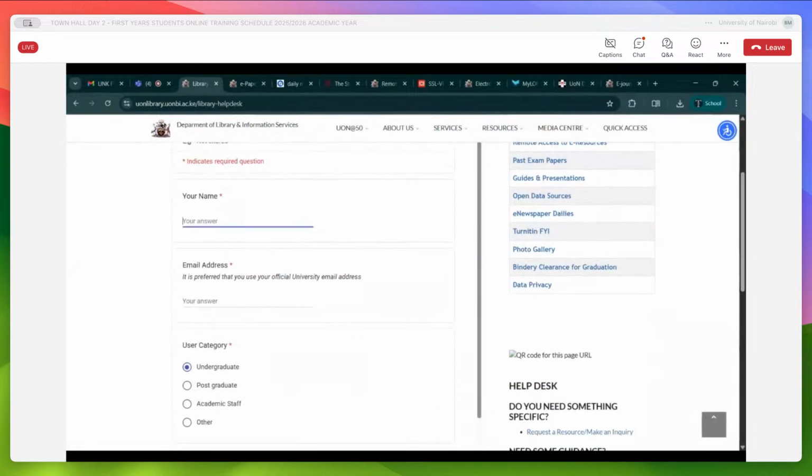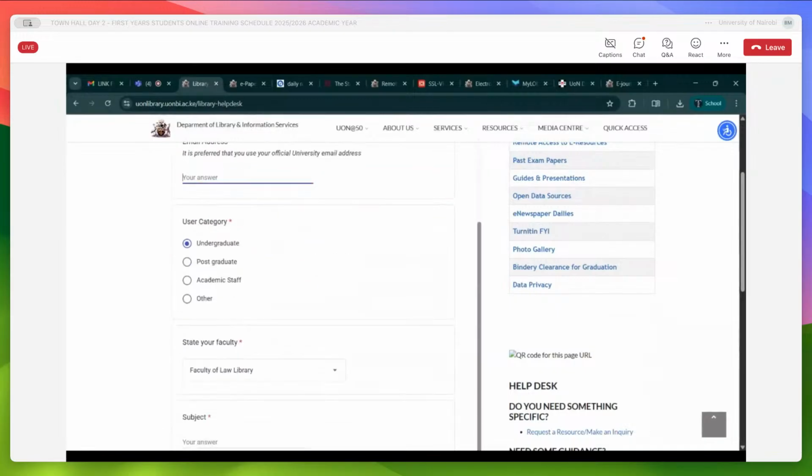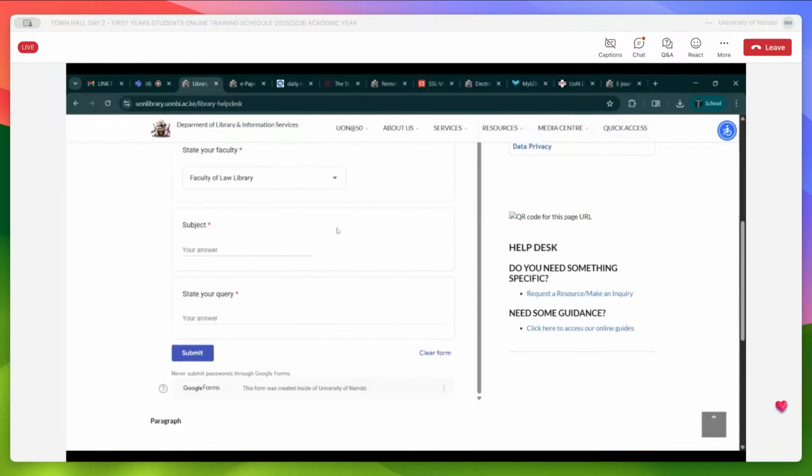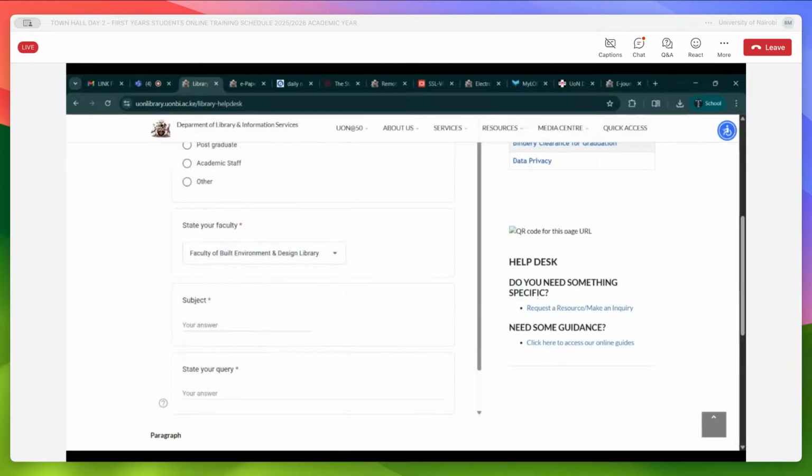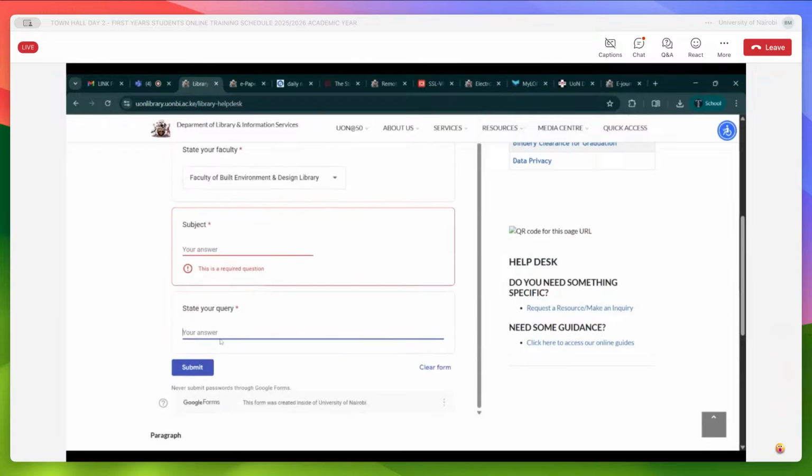Be sure to enter your name, your student email address, and your user category, mentioning whether you're an undergraduate student, postgraduate, or whichever. Select it there. Select your faculty on the drop down that is provided. Enter the subject of your query, and then go into details by stating your query. Expound on the challenges that you're facing. Enter those details there and submit it. We will respond to you within the shortest time possible, usually within 6 to 12 hours.